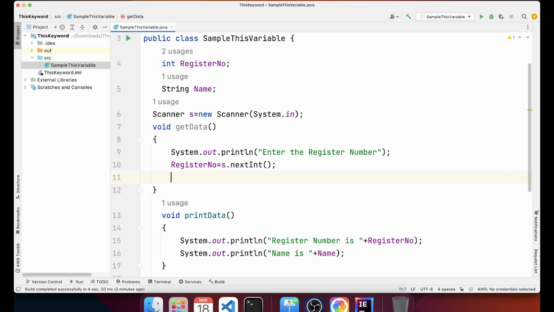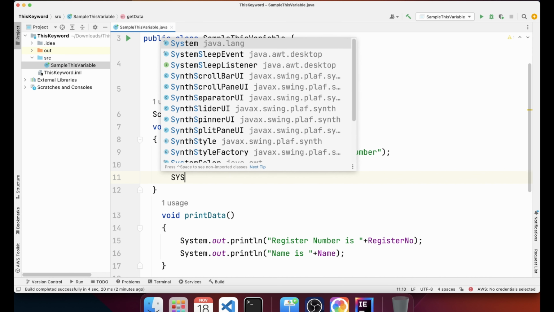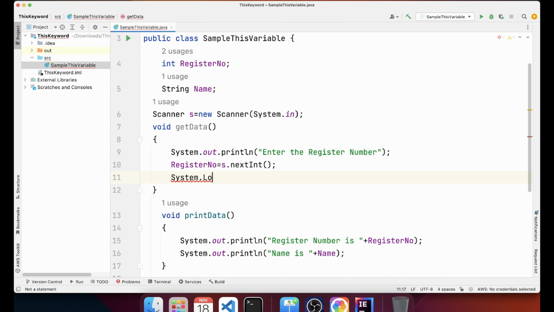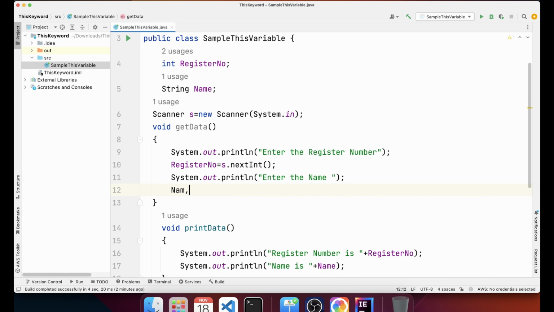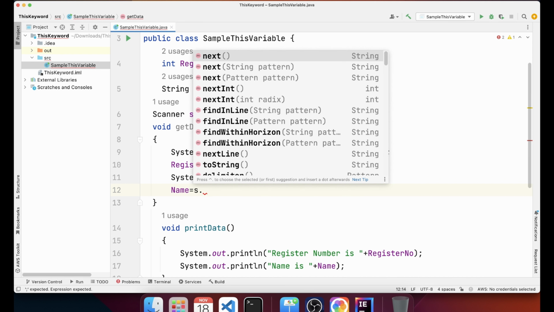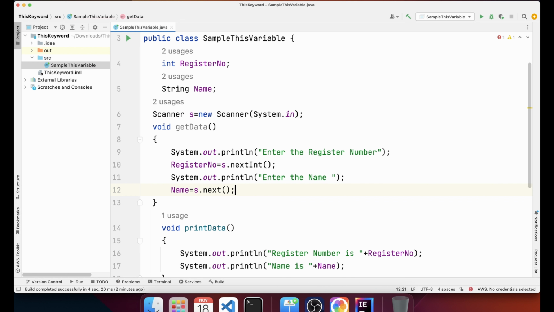Next we have to get the values for the name. So I am using System.out.println, and inside this I'm going to ask the user to enter the name. So name equal to s dot next. Likewise we are using the same Scanner class to read the input from the user, with the s dot next method for the name variable, and the earlier statement for getting the values for the register number.